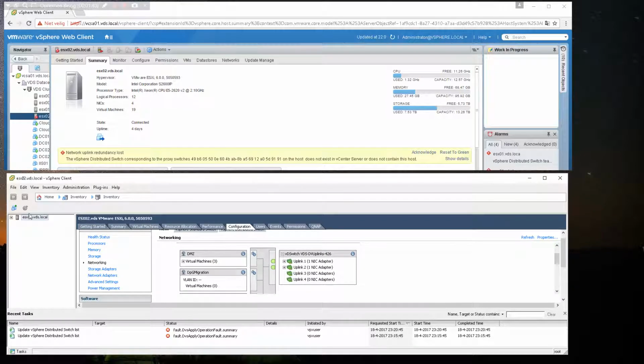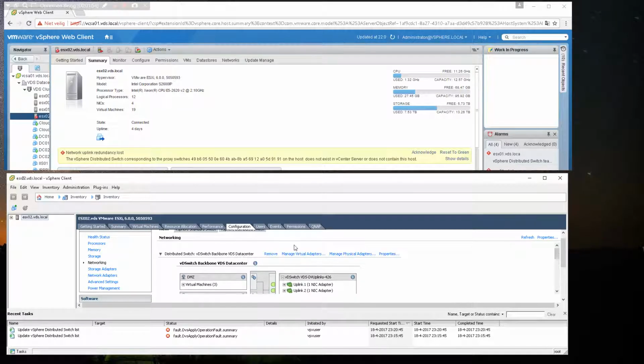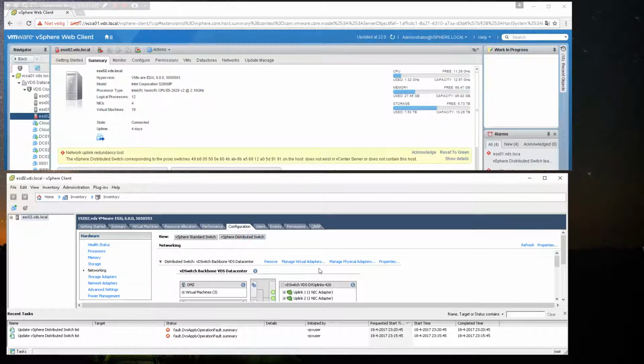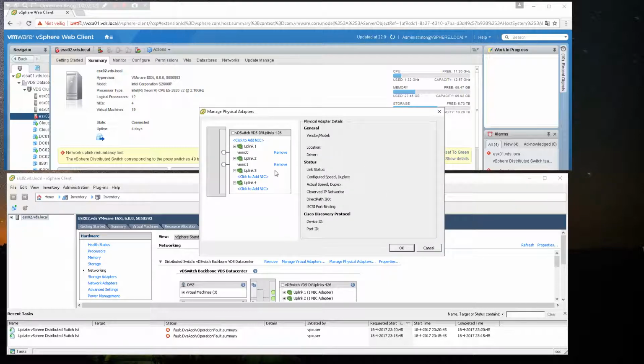So you have to log into your esxi host locally with the vSphere client. There's another way, I didn't find any. So you have to go to your configuration, your networking, and then choose your distributed switch. Then find your distributed switch that gives problems. I already did my esxi, so I'm left with my distributed switch management switch. So what you gotta do is manage physical adapters, and I'm gonna remove one of the uplinks.